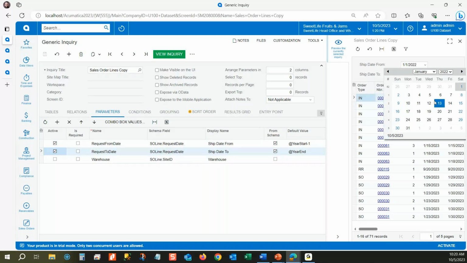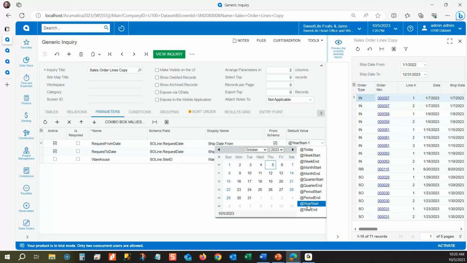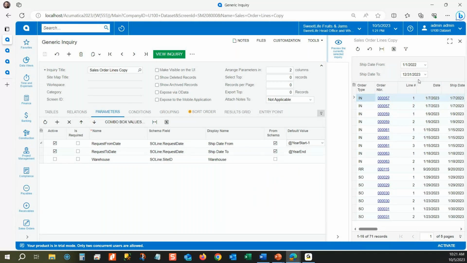parameter. Right, and so I've set the default value here, which is a function in Acumatica you can use for date and time, year start -1. And what that's going to do is grab my business date up here and set it back a year, but at the start of the year. So you can see that's why it shows January 1 of 22 here.